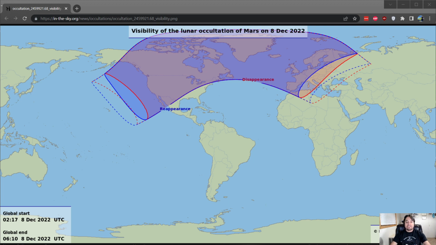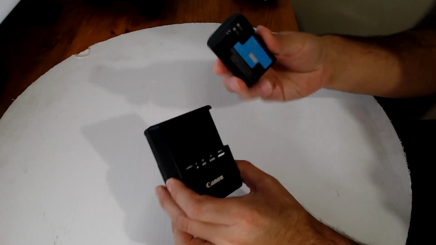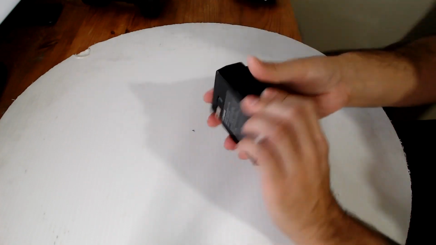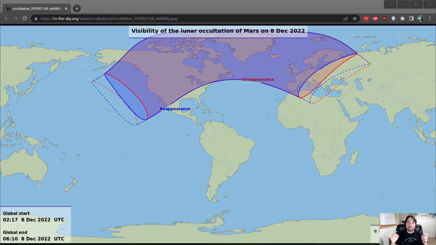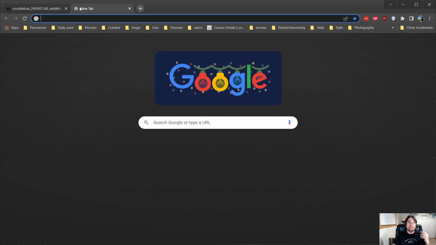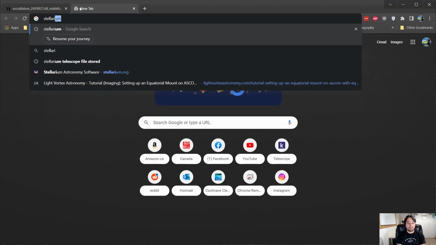Now, the first thing that you want to do is to gather all of your equipment, charge all of your batteries, and get all that out of the way. And then you want to make a plan of how you're going to do the imaging. First, figure out your local time, to see when the event is going to be visible from your area. What I would do for that is use a piece of software called Stellarium.